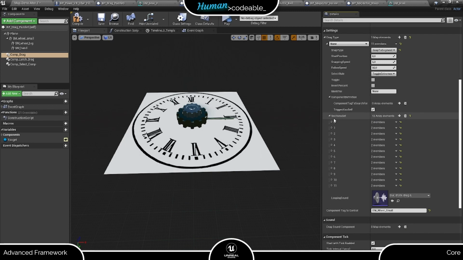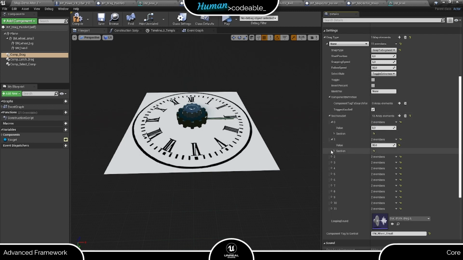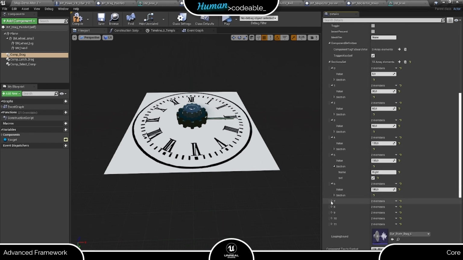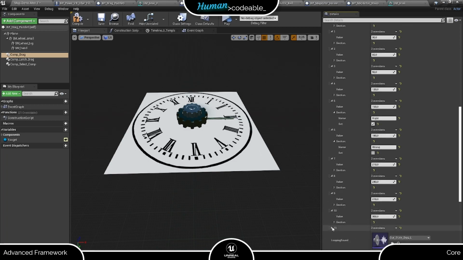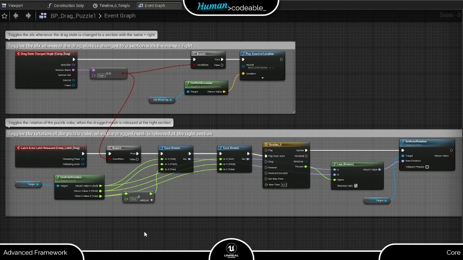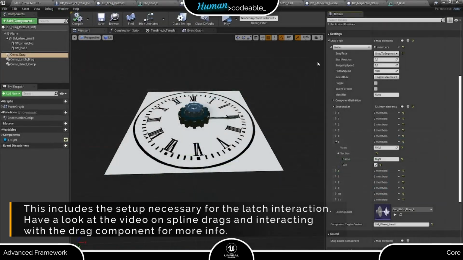As you can see here on the drag component, I prepared the section set already with sections for each time from 12 to 11 o'clock. And I only equipped the 5 o'clock section with the name right and the set boolean set to true. I also included the code I used in the video on spline drags to set everything up just as I described there. So you can see everything is prepared. I just need to choose the drag type.